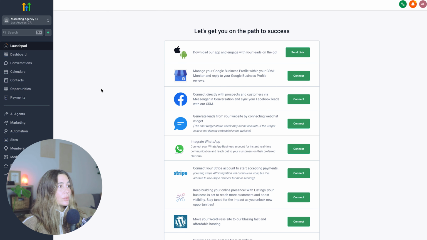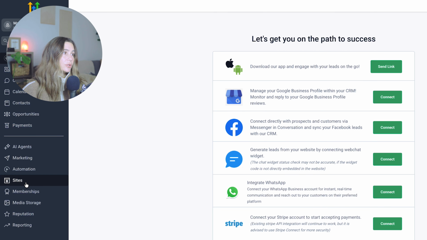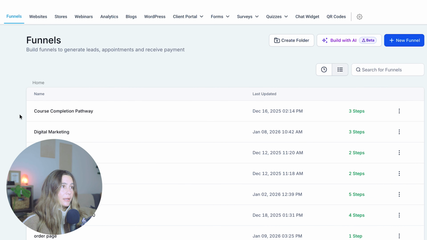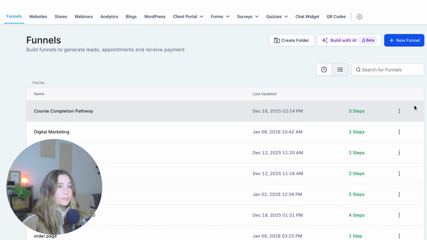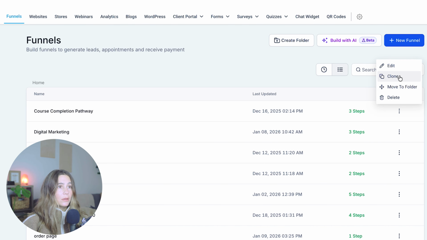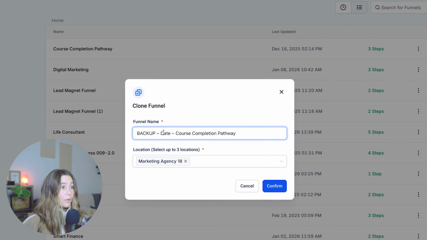Step number 2 is to duplicate the funnel or website page you're about to edit. So we'll go ahead and go to sites. We can see all of our funnels right here. We can click the clone button right here. We're going to enter in the backup, the date, and the name of it, okay? And then you'll click confirm.